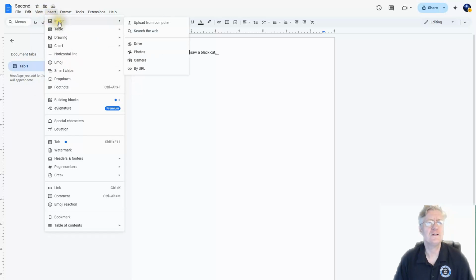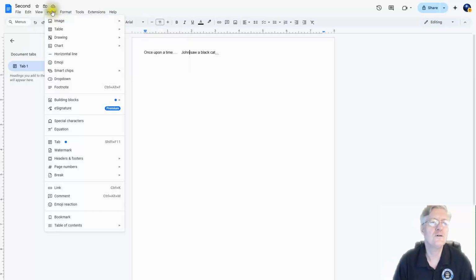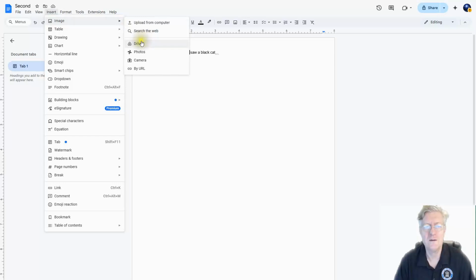Next is Insert. Another question from my subscribers was how do you put in an image? Well, you go to Insert, Image. You can upload it from your computer. You can search the web. You can use your drive, use a photo from your Google Photos, use it from your camera, or even a URL. If you happen to know the URL or the web address of a photo you want to use, bang, you can simply key in the address of that photo and use it that way.